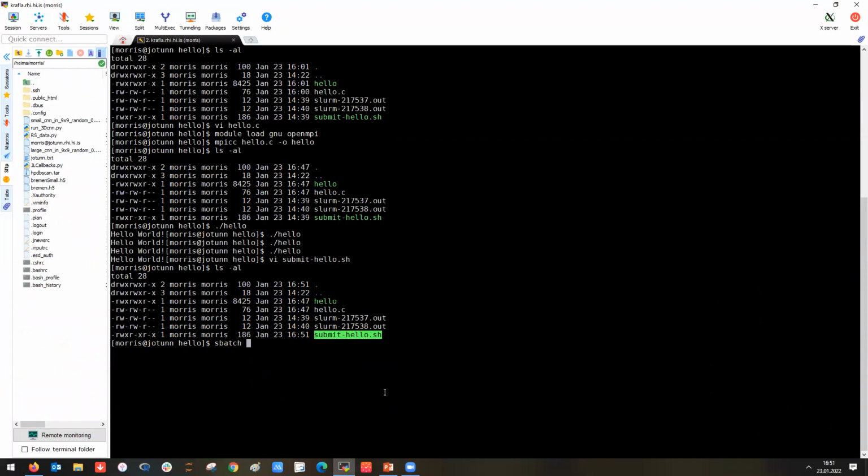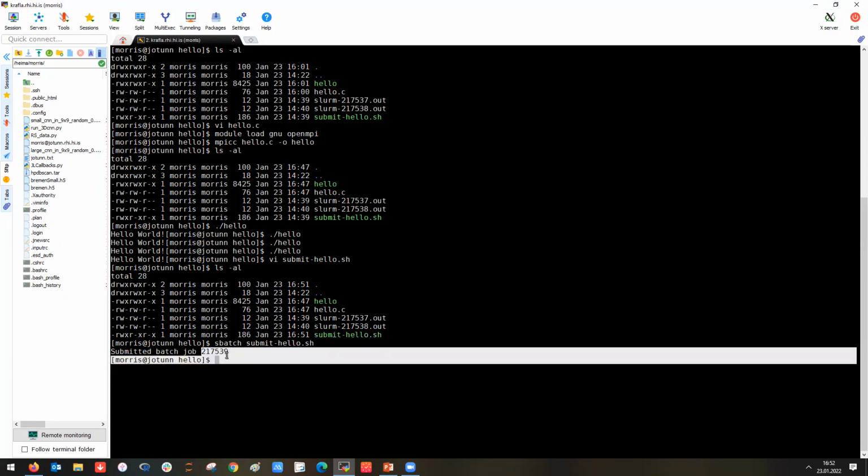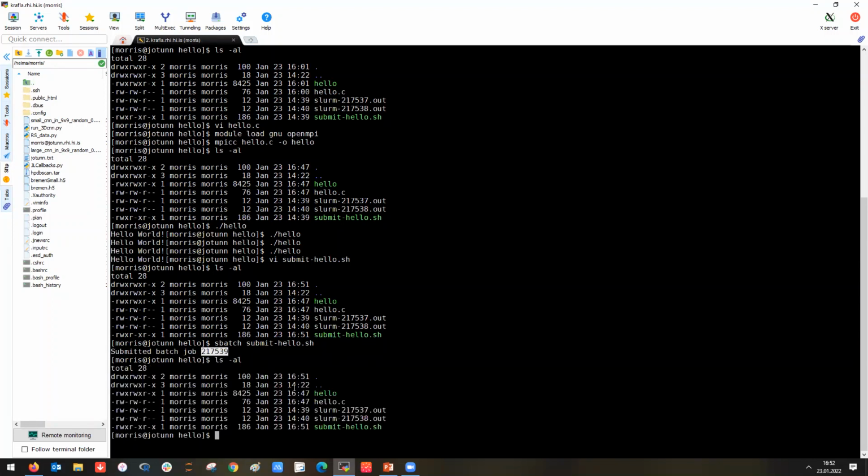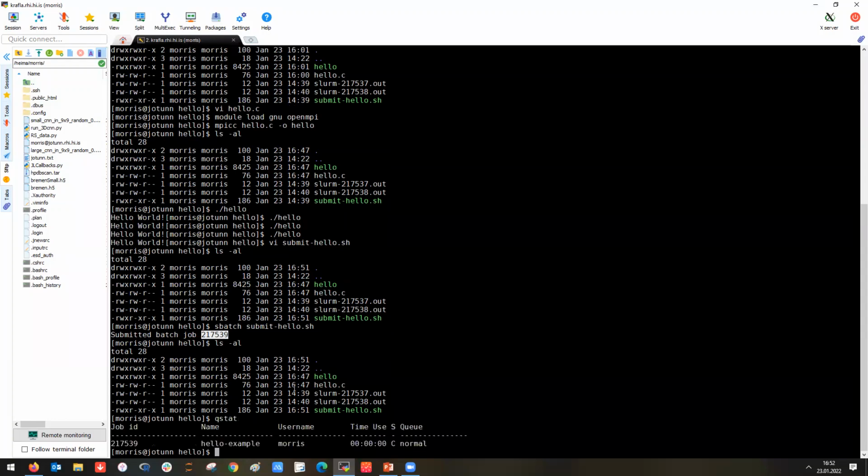sbatch is a command of the Slurm scheduler for telling the scheduler what to do. And obviously we take our submit hello.sh job, and we actually get a job ID back. This batch job ID is important because it identifies our jobs. And now we wait and can see with qstat if the jobs are running. And now you see that the hello example with this particular ID is done. It's already completed. The time used was very, very little. As I said earlier, it's not really a tough job to just put hello world out.